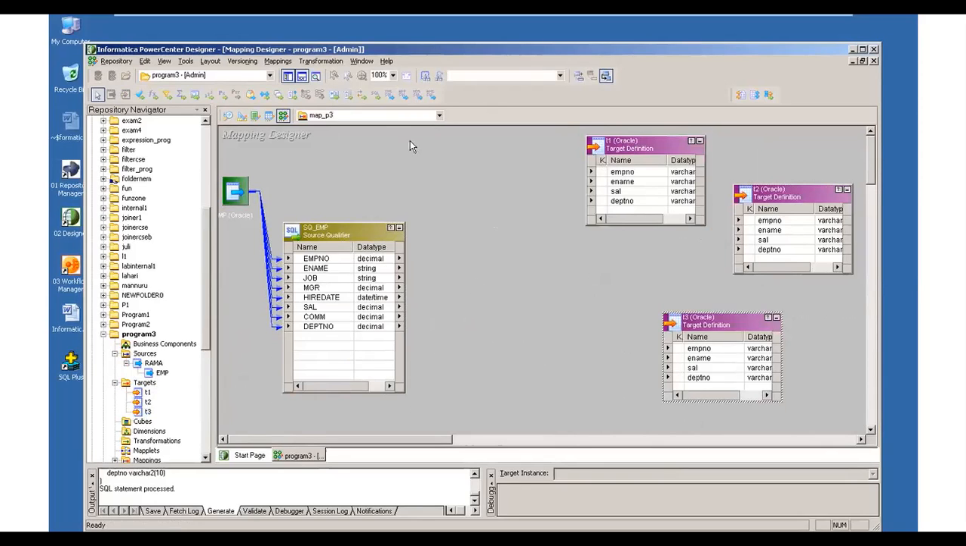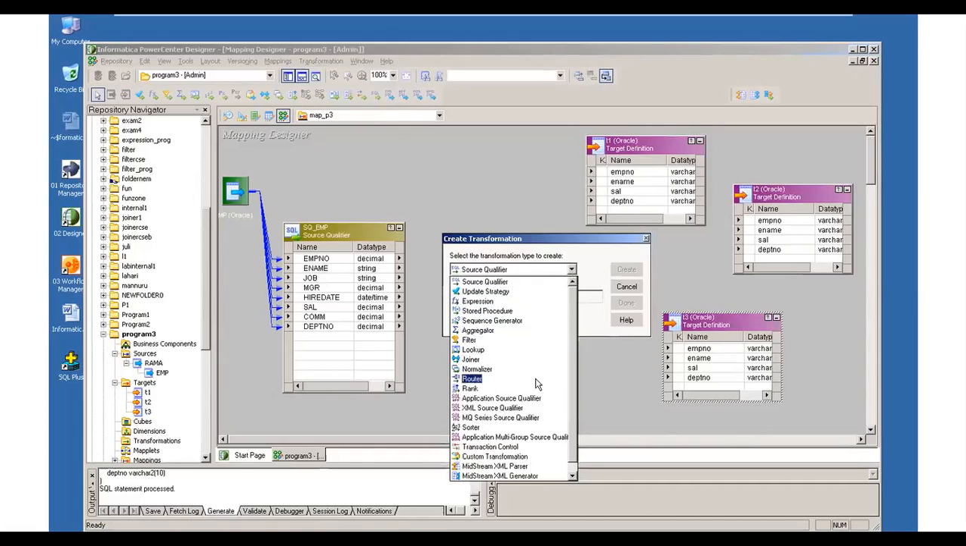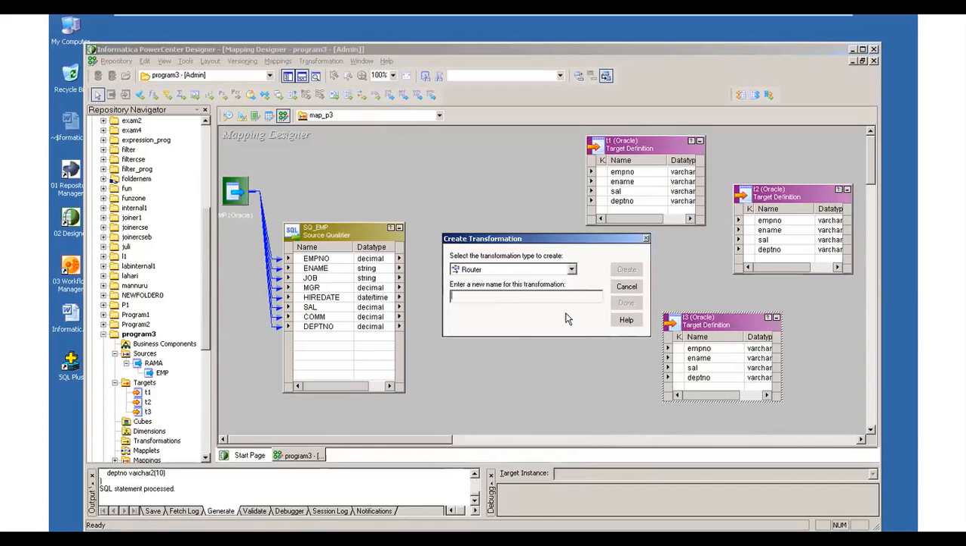The next important one, you have to create the transformation. How can you create the transformation? At the top you have a transformation button. Click on the transformation button. After that, click on the create button. Here, a drop down button. From the drop down, select the transformation. The transformation is a router transformation. Give the name of the router transformation, for example, p3 underscore router. I'm giving p3 underscore router and then done.